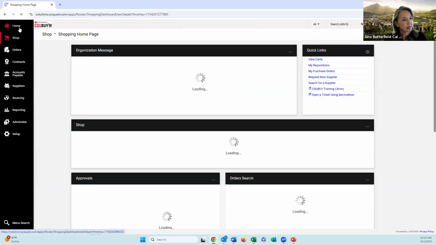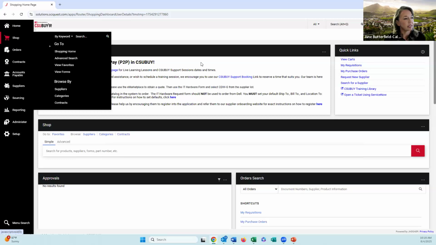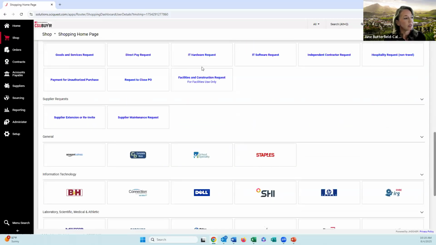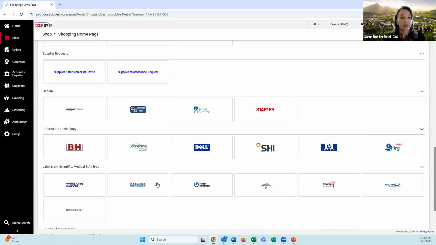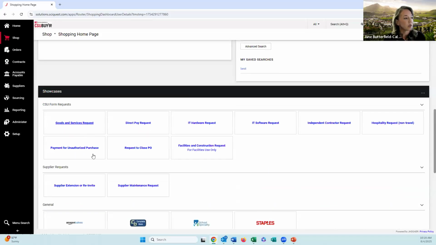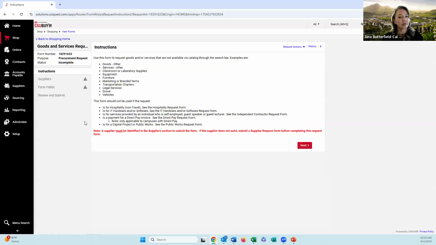As we navigate back to the shopping homepage, let's continue scrolling down and viewing the showcases. So we went through a demonstration of the actual Punchout catalog suppliers that create the cart for you. Now let's go ahead and view some of the CSU form requests. The first one that we're going to do a demonstration on is the goods and services request form. This is one of the most highly utilized forms on our campus.